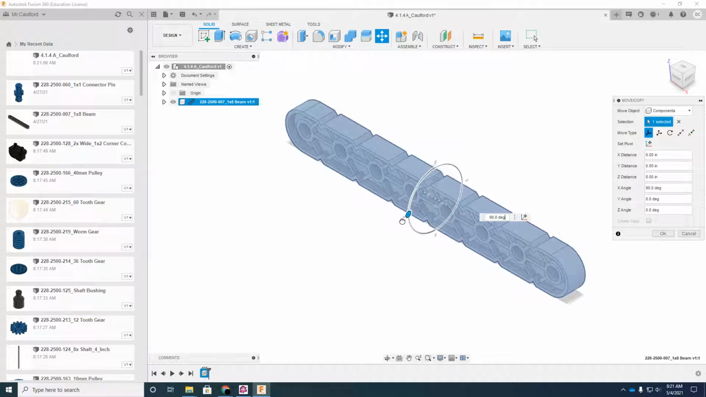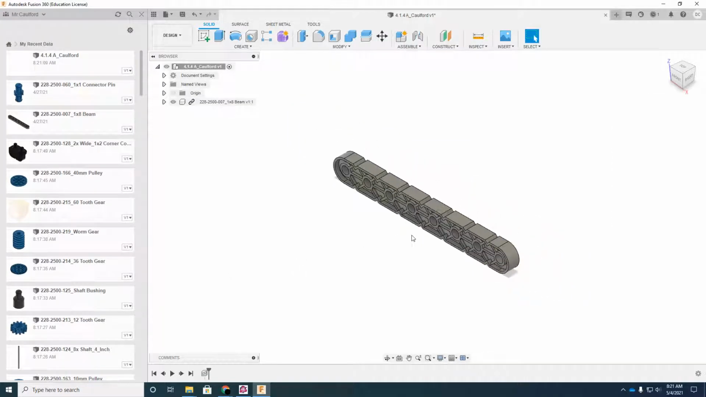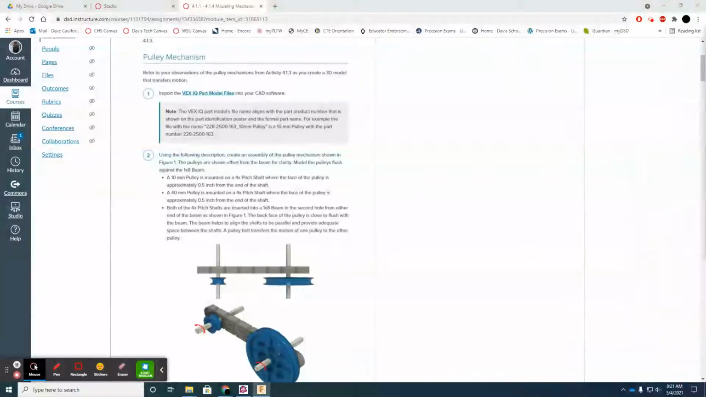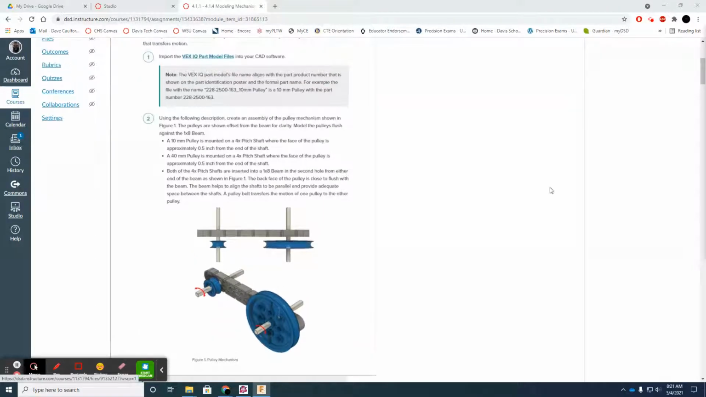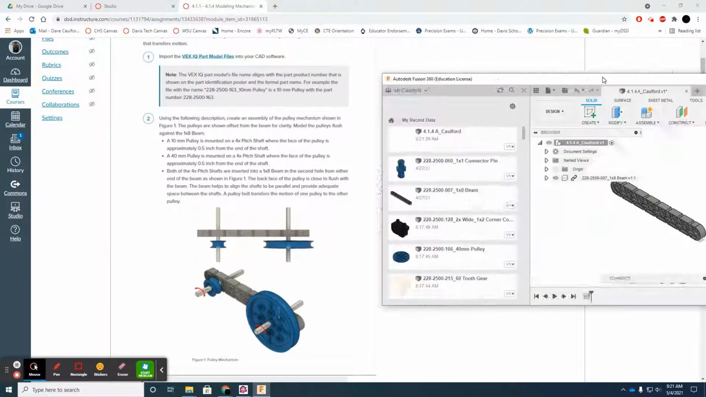And so I'm going to rotate that 90 degrees just like that, and then hit OK. So now that we've got that one placed, let's go ahead and move on to the next one. And you can see why I've done this: we need to run some of these rods through that connector, and we also have the pulleys here that we need to connect as well.